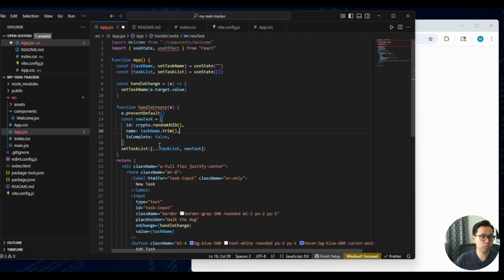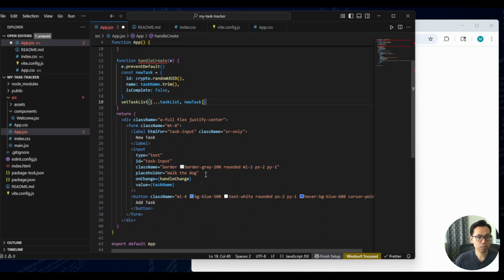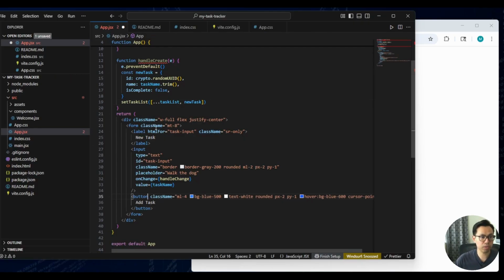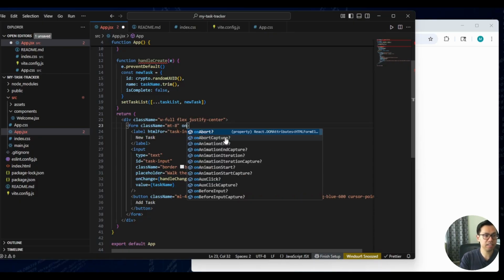So essentially what we're doing here is we're spreading the old task list. We're taking the previous task list and putting everything in there and then adding this new task when we're setting this new task list. And then we'll just go ahead and hook this up into our button. Or actually we can put this into the form, right? Because we're submitting it technically.